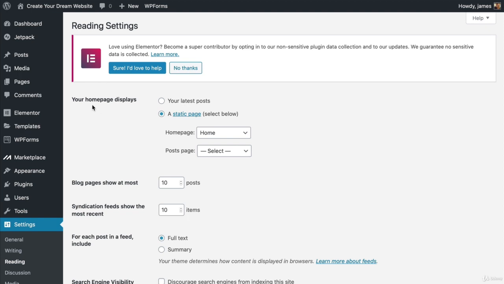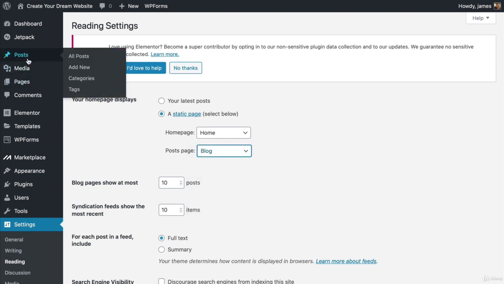Now right here where it says your homepage displays a static page, when we installed the Astra starter site, it selected the home page for us, which you can see here. So for the post page, we have nothing selected. So your posts typically serve as blog posts. Okay, so we're going to select blog for this. So anytime we create a post over here, this is going to be for our blog content.